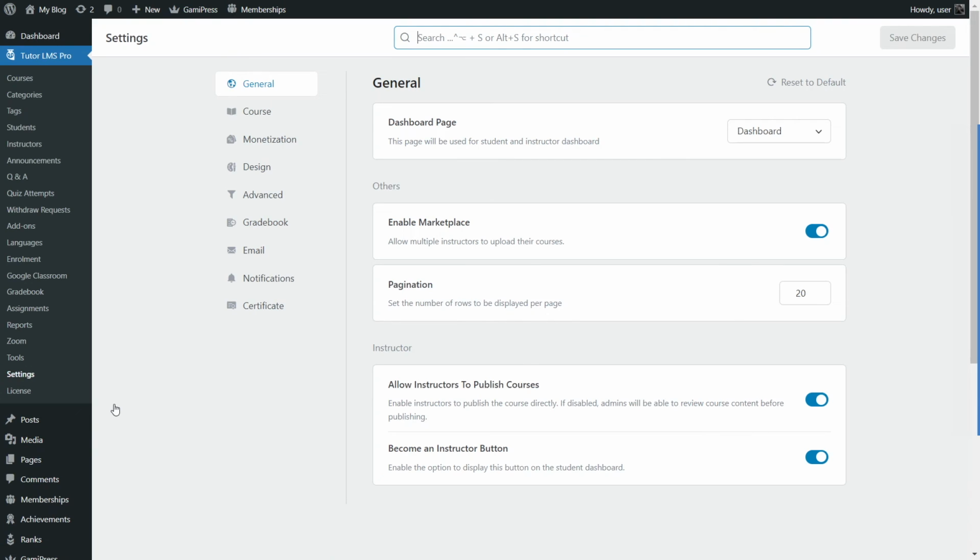And this is the settings page. You will notice that there are four more options here that say Gradebook, Email, Notifications, and Certificate.